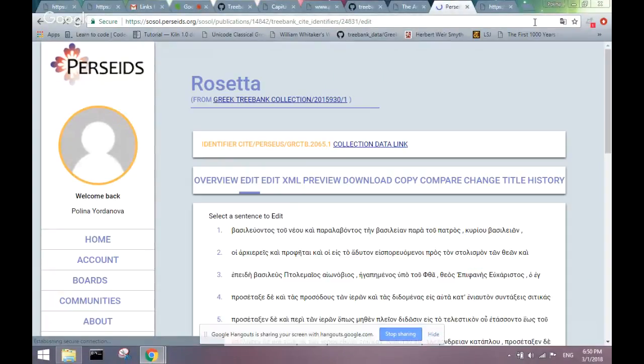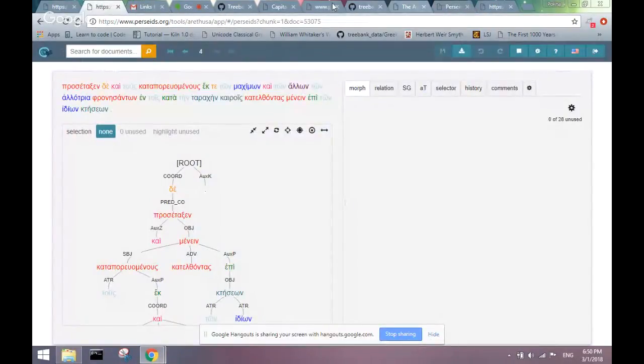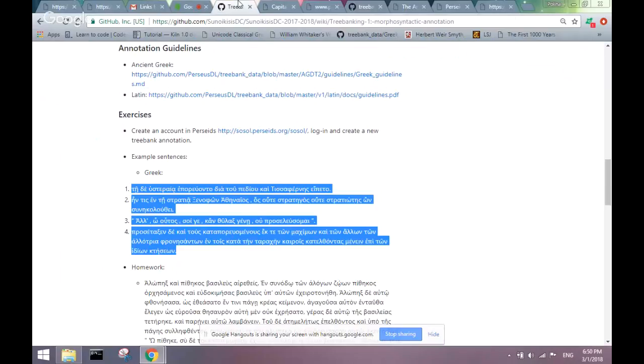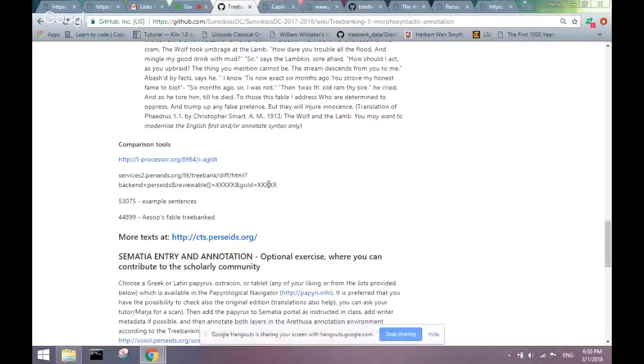And lastly, I just want to show you what to do once you've tree banked your corpus. When you open your sentences, when you're here annotating them, you see that there is a string of 5 numbers at the end of the browser address. So this is the unique number of your annotation. You are going to need to use that when you copy here from the bottom of the program.